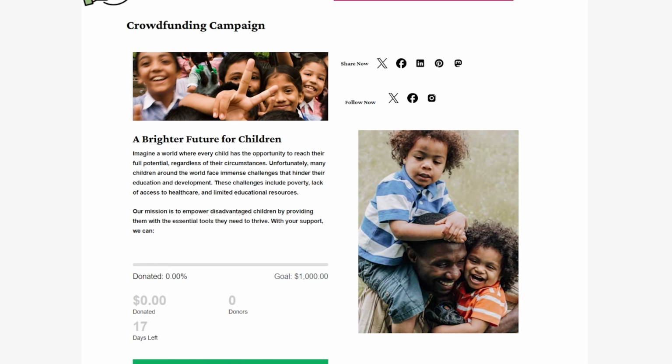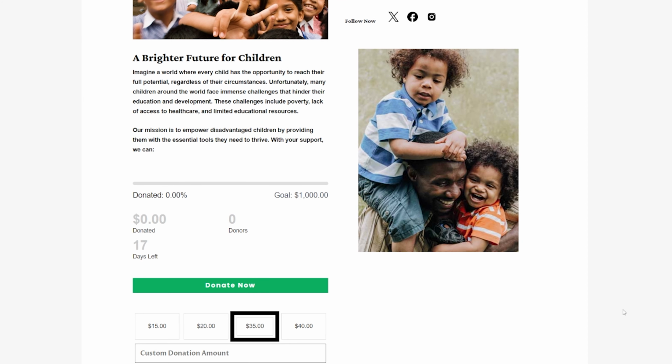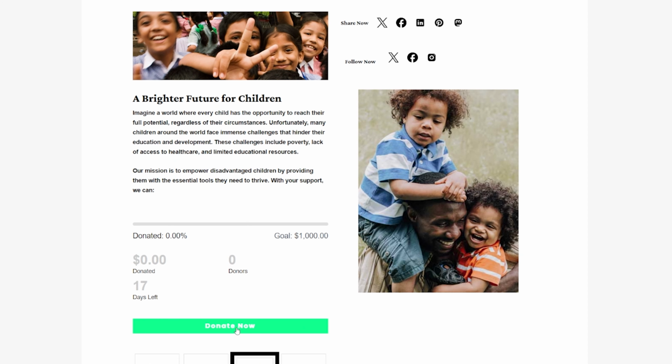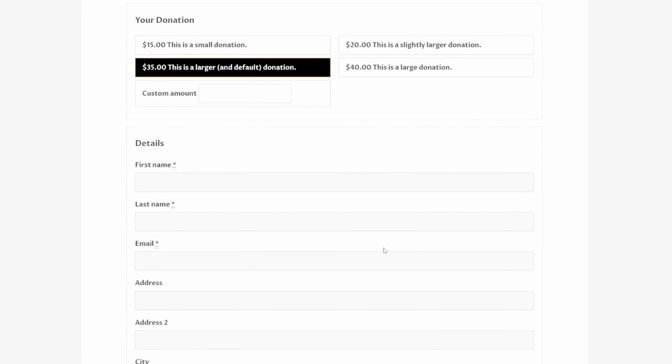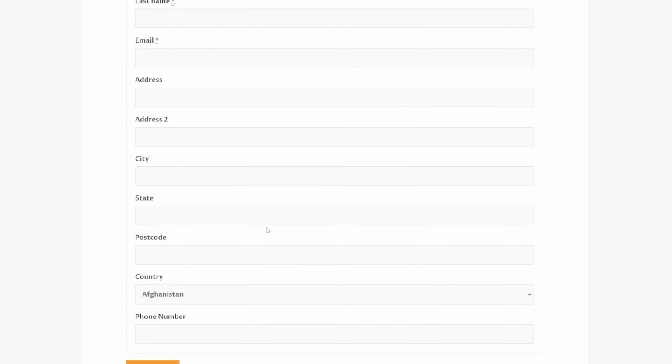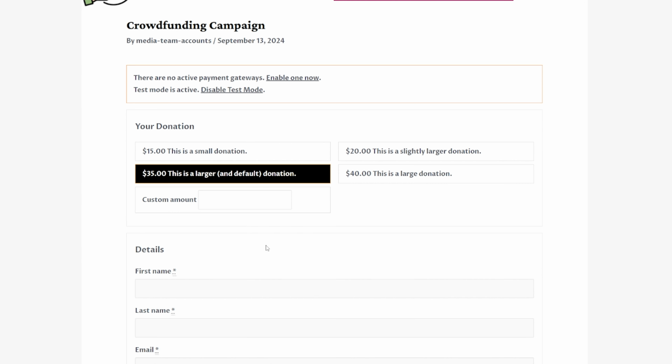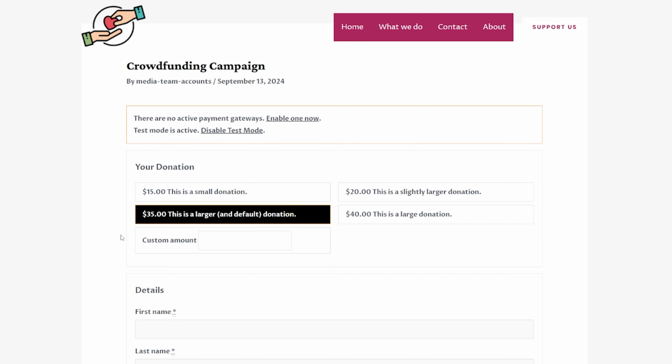Of course, we want to take a look at what happens when people do donate. And again, this is an area where Charitable excels. We just hit this donate now button right here, and that is going to take us through to this page. And there you go. Quite simply, enter details, and they can donate. It really is that simple. Now, as you can see, it says here there's no active payment gateways. Of course, this means that we have to make sure that either PayPal or Stripe are active.